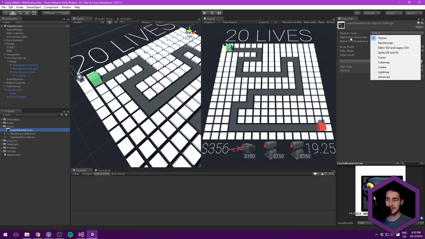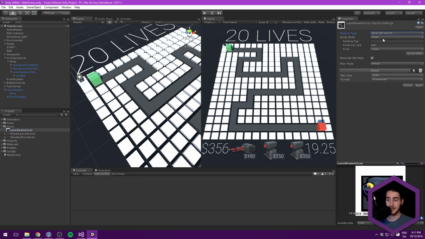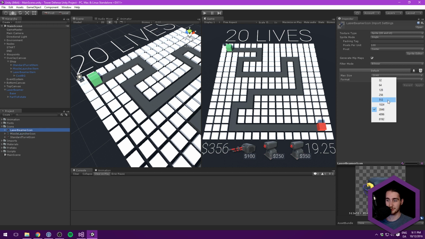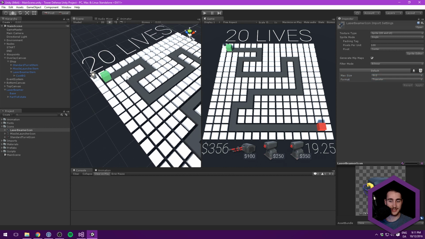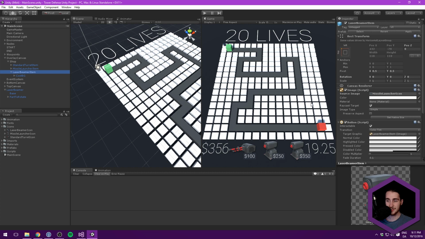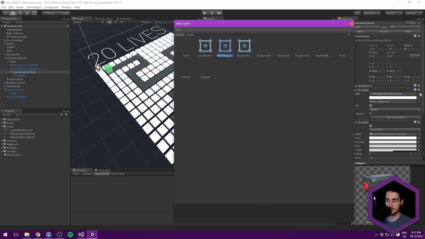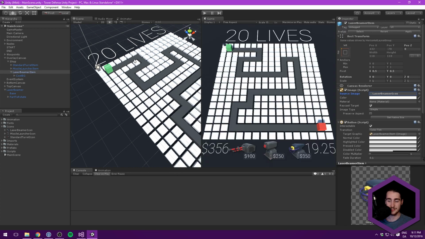So you can see here that the texture type is currently set to texture. We need to change that to 2D and UI. And the sorting here, or the alpha channel, should be sorted out. And I believe that's all we need to change, except we can maybe change this to 512 if we have OCD. And then we can make this true color. There we go. Just to make it display really beautifully. And then we can change that inside of the missile launcher icon here, change that to the laser beamer.